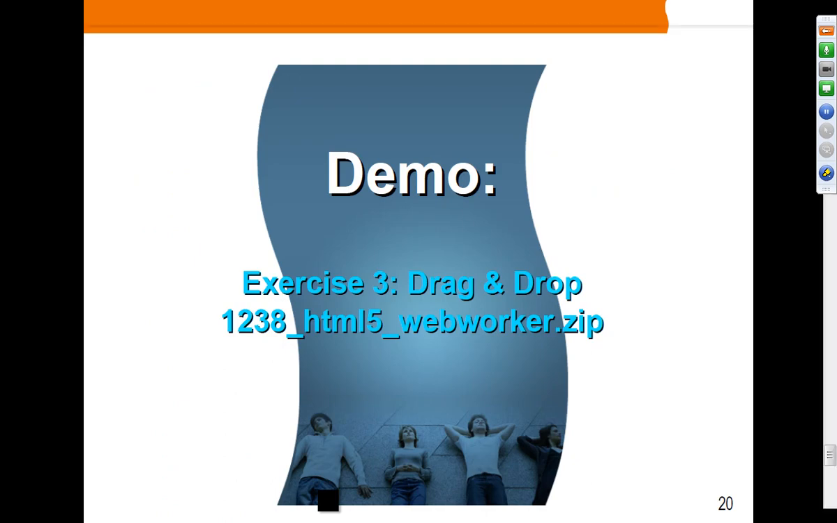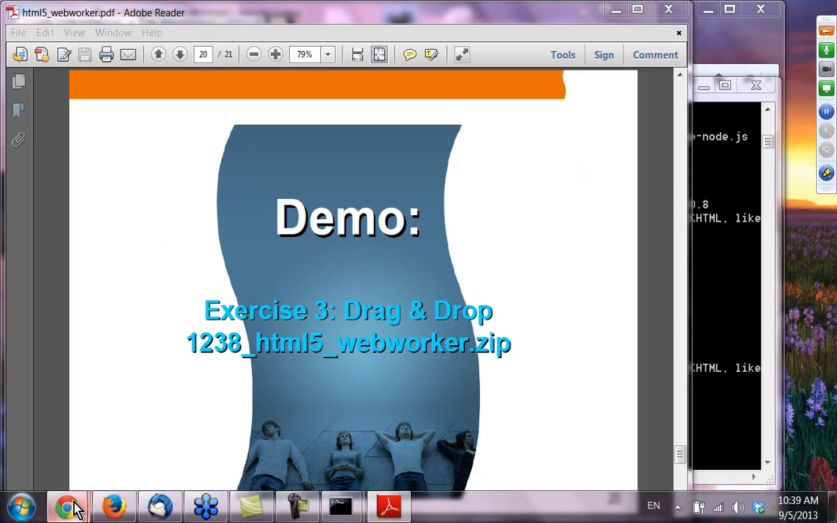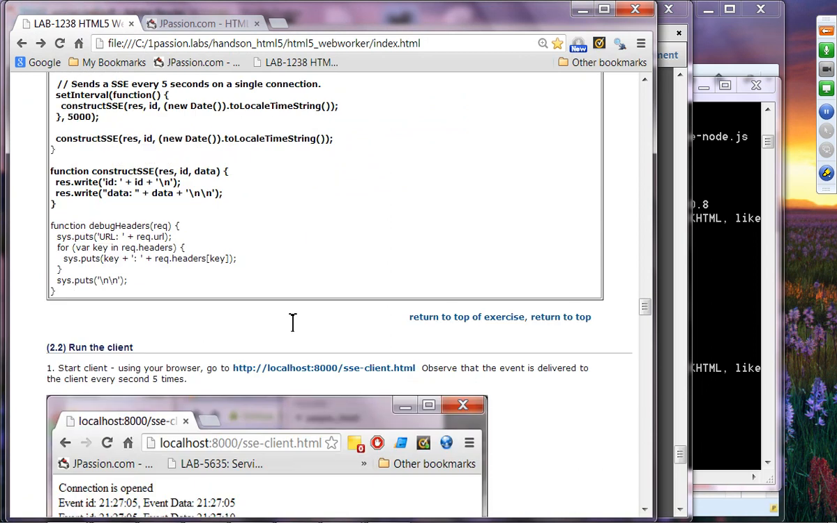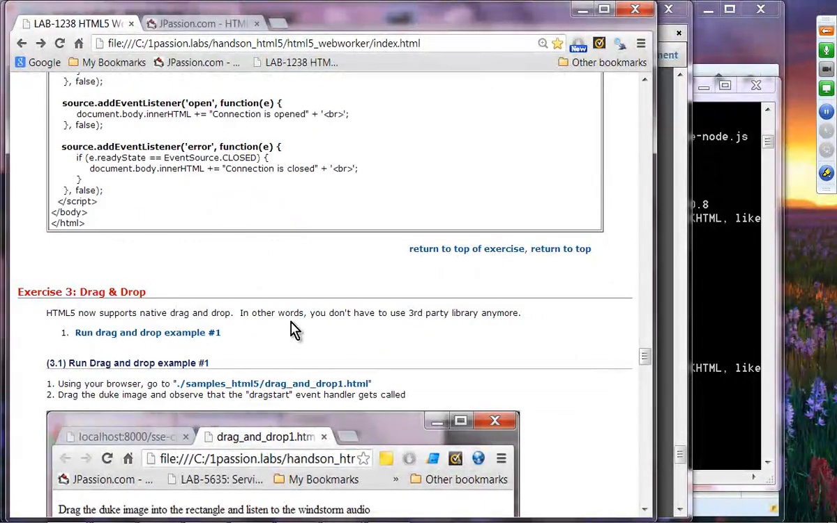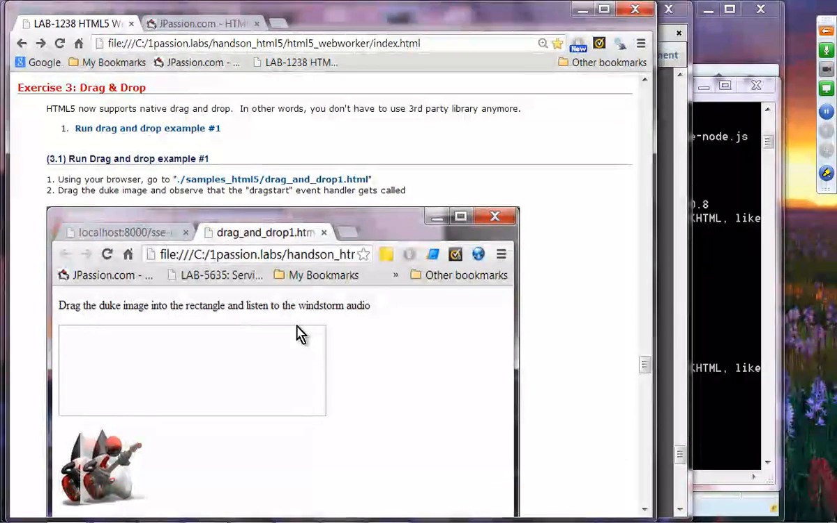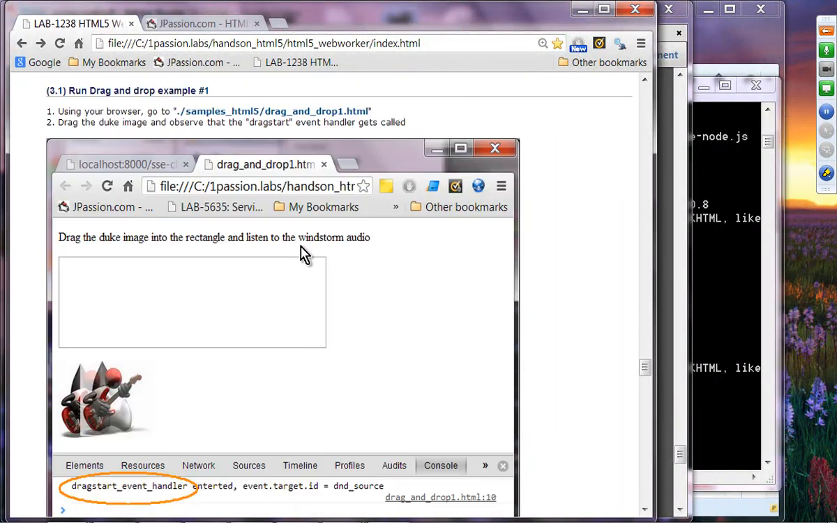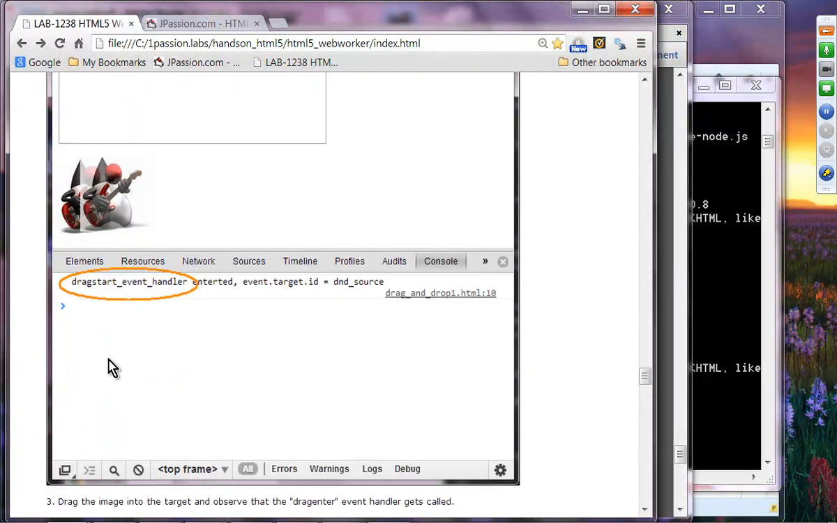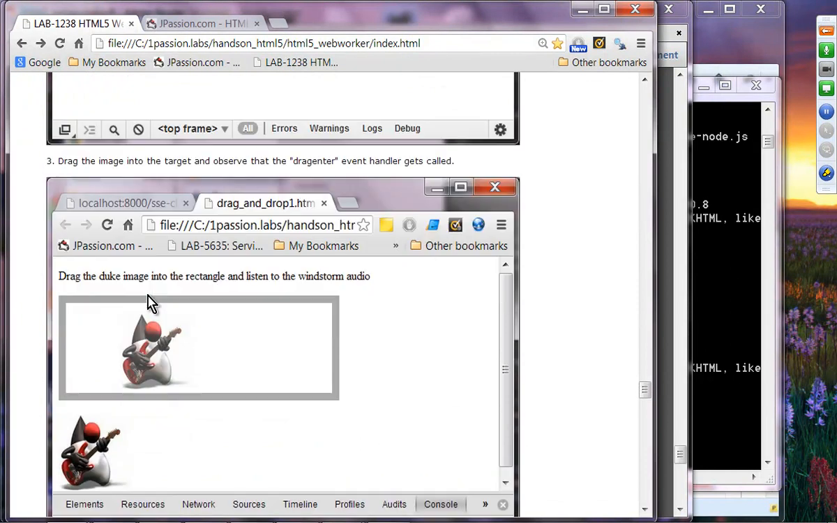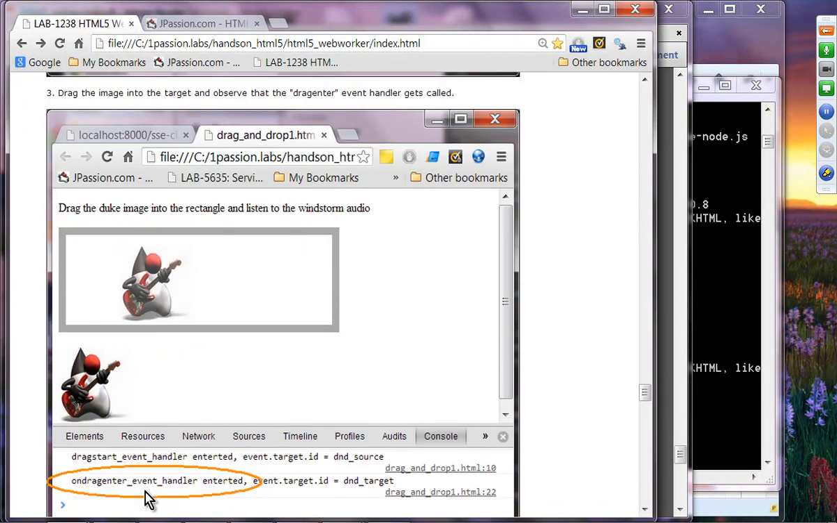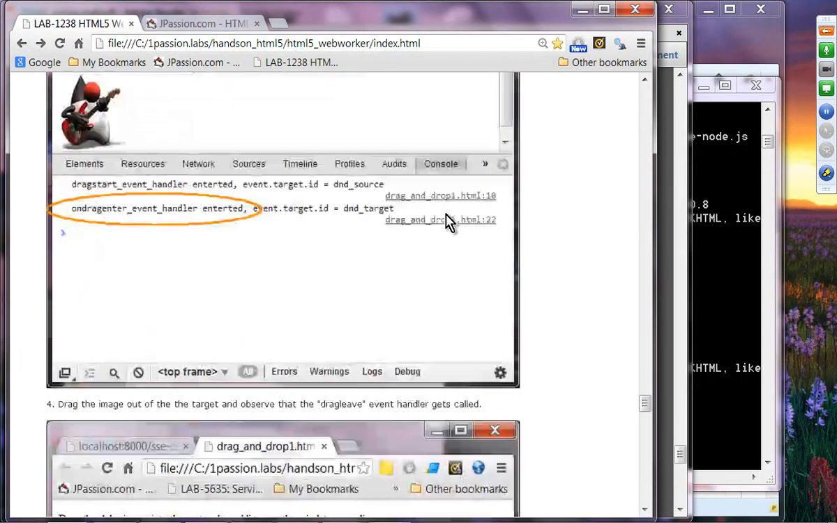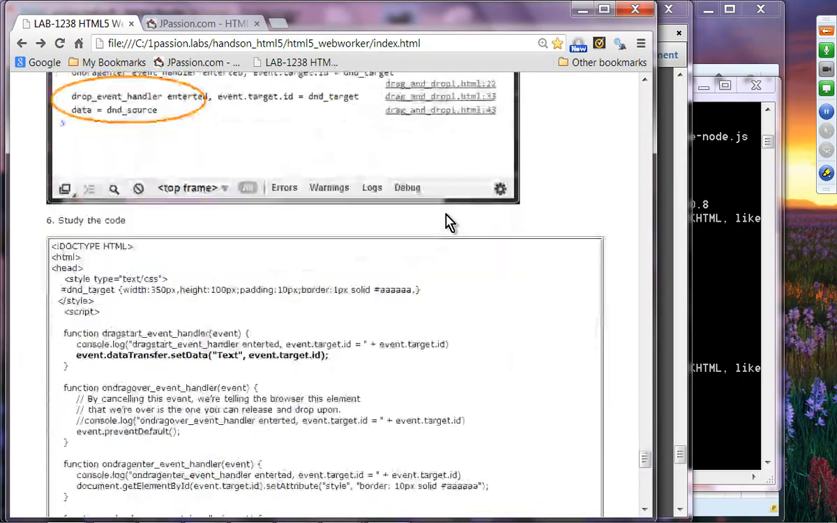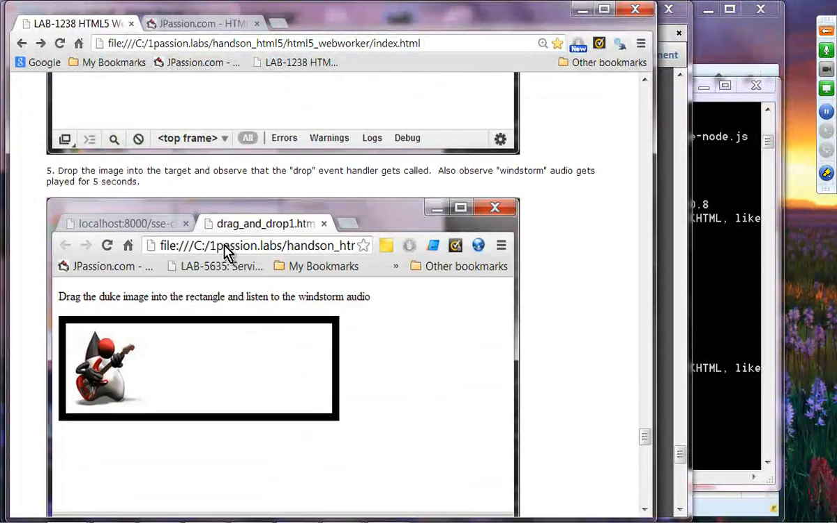All right, so let's do exercise 3. Let me show you. What we want to do is drag this Duke from the source element to this area, and observe which event handlers are actually being invoked. You can see various event handlers being invoked when we drag. Why don't I show you the actual demo first, and then we're going to see the code.